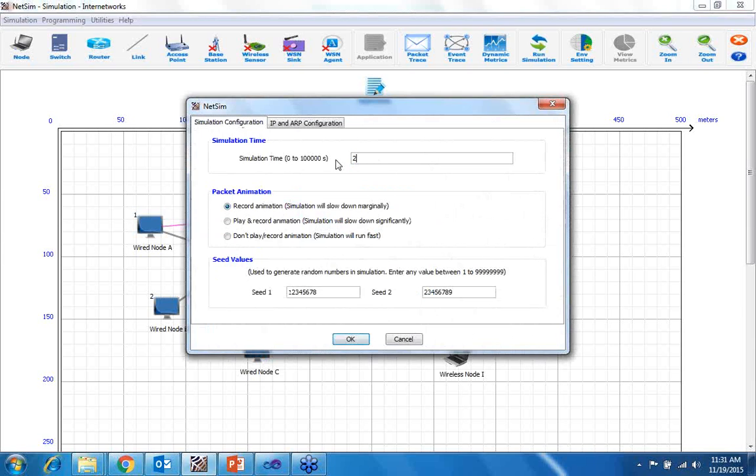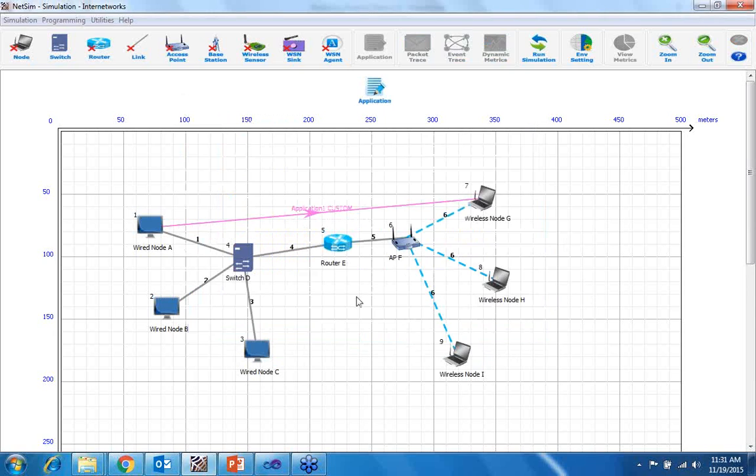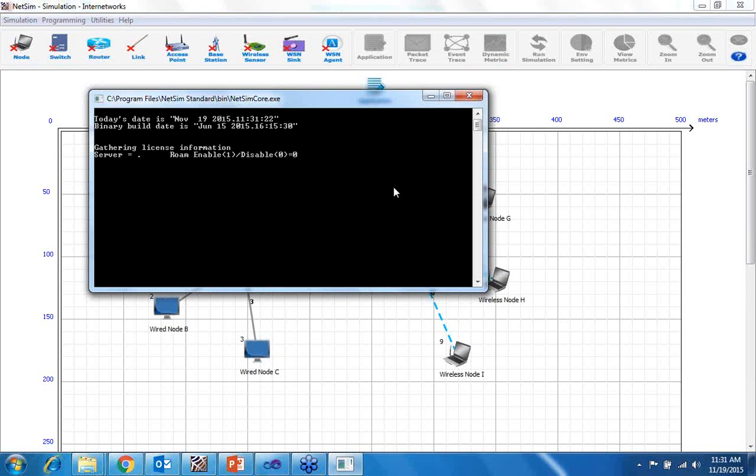Let's say for 20 seconds. You can also choose whether you want to have the animation or not. Choose from here. We'll see the animation, so we'll choose record animation and click on OK. It will show you a command window that will run the simulation.